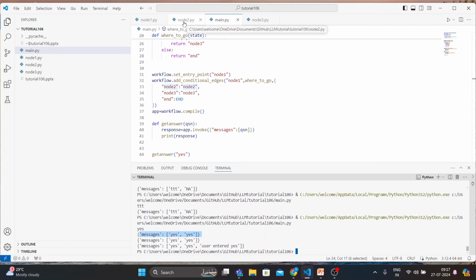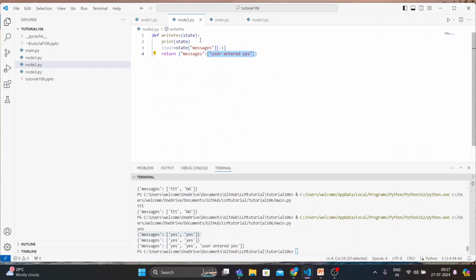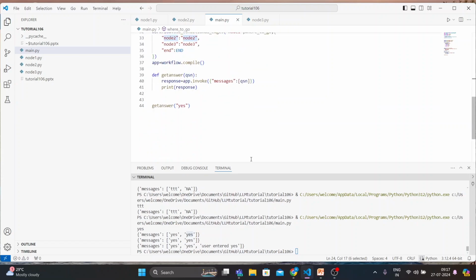Why yes yes? Because of what is happening in node 2. If you write yes at the beginning, it will be like the state. So the first state message is actually yes. So print state, just hold on, messages of yes and yes. So you have to understand why this is happening like this. Let's understand one by one. First I write yes. So yes means what?